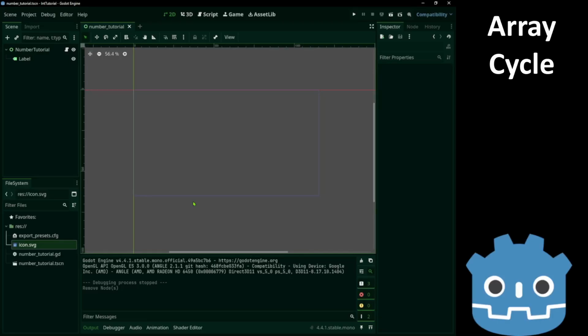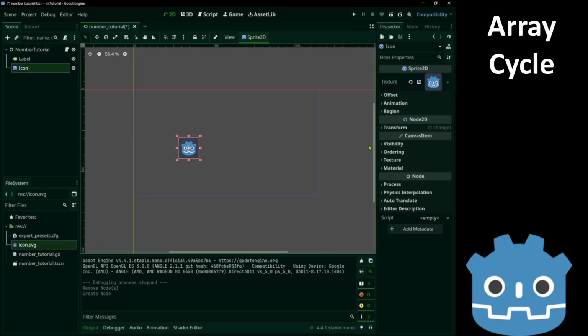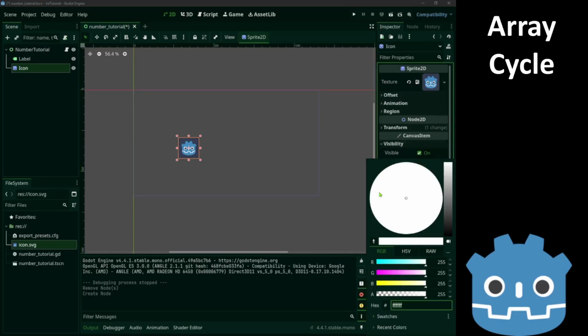Hello, today we'll see a few examples on how to use the mod operations. First of all, I'll add a sprite, and we'll cycle through an array of colors to change its modulate. The modulate is multiplied with the color of the sprite. We'll see more about color operations in the future.